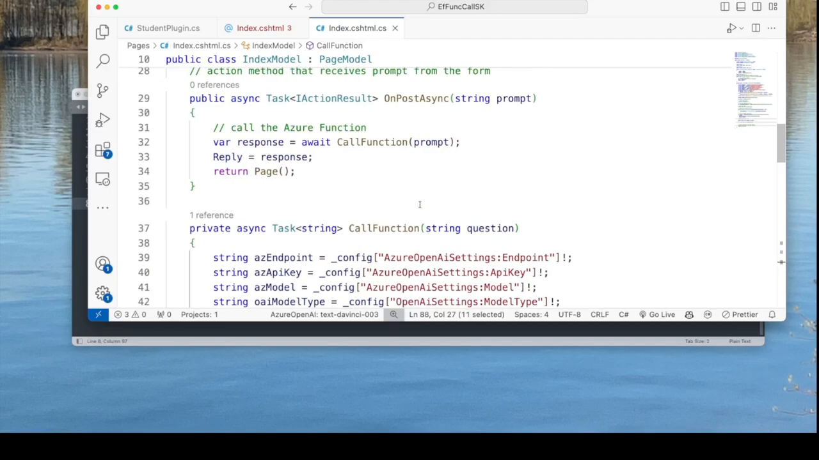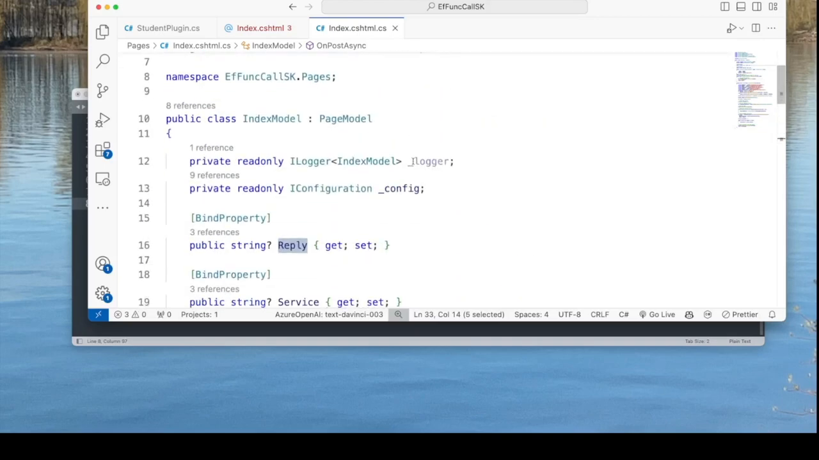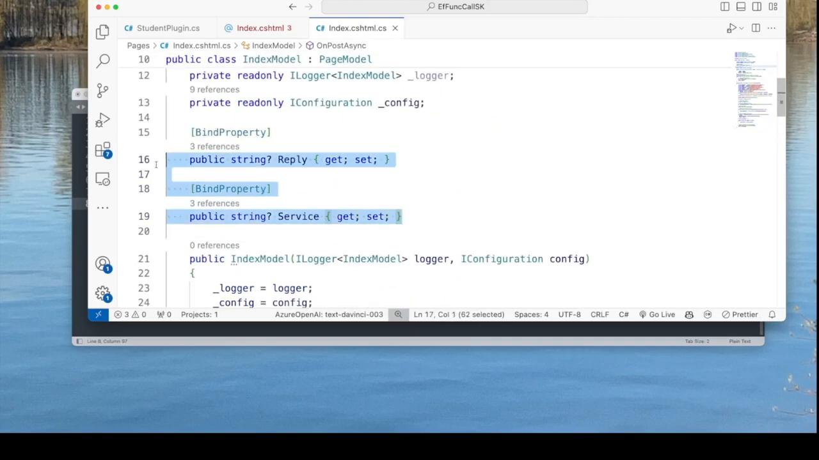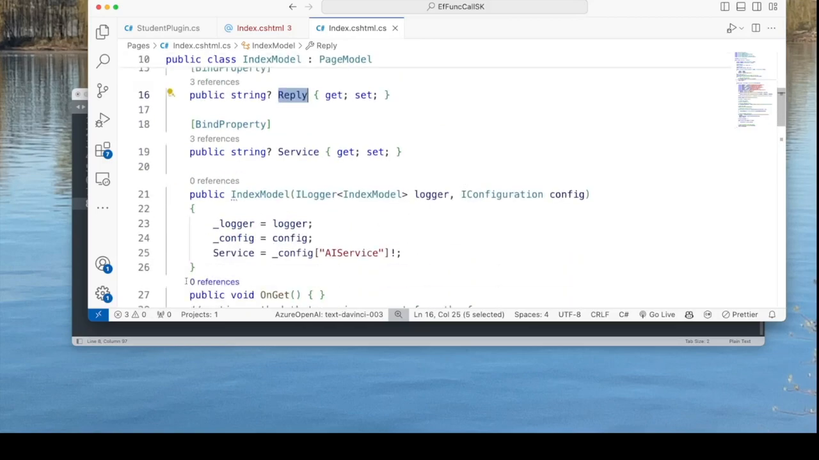So this message gets returned over here, and we set it to the reply property that is bound. We have two bound properties: one is the service and one is reply. And of course, the service is set here, because here we know whether we are using OpenAI or Azure OpenAI.